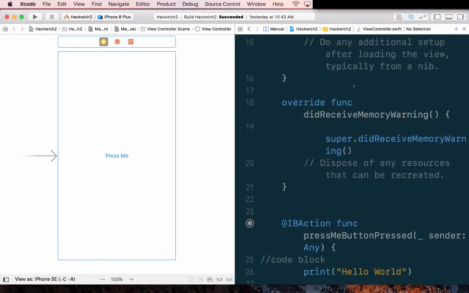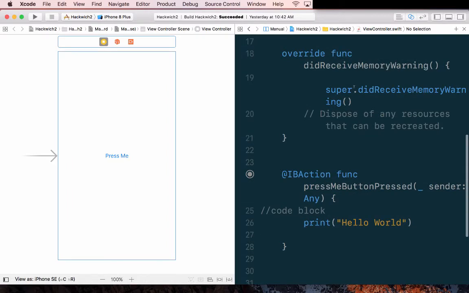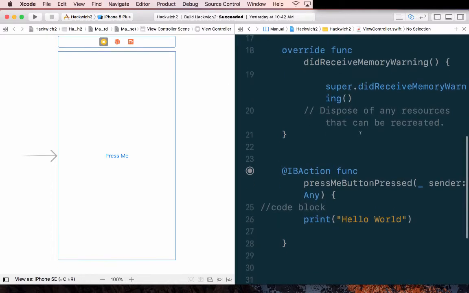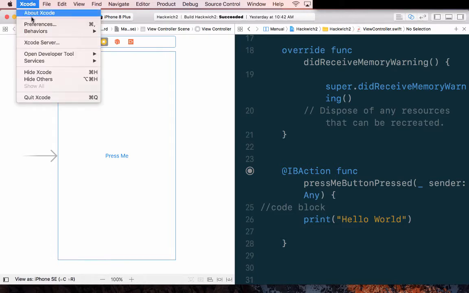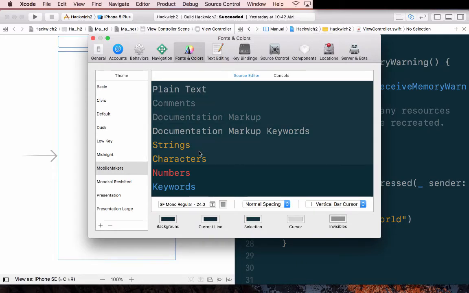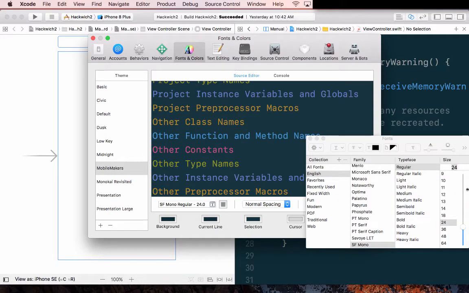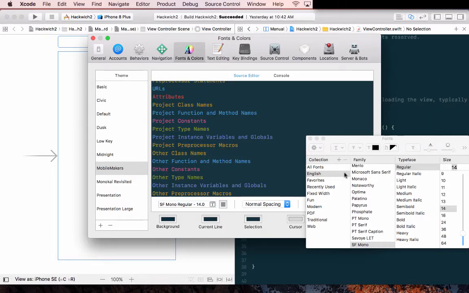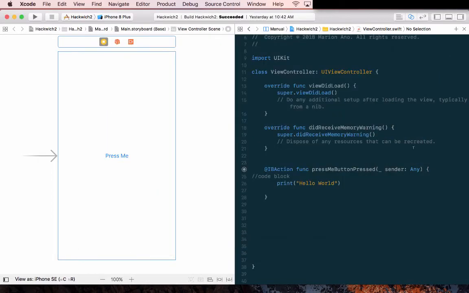As you can see, I've created my first IB action. And actually, let's wait a second. I want to make this font smaller. It's a little bit too big for the video mode. So I'm going to stop here for a second and show you guys how to do that. If you want to make your text big or small, we're going to go to Xcode, Preferences, and we're going to go to Fonts and Colors. I'm going to select all the text here, and I'm going to drop it down to about 14. And that adjustment should have been made. Great, that looks much better on the screen. So we created the IB action.